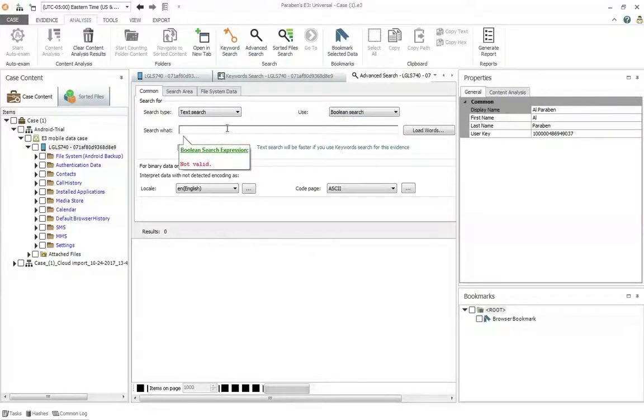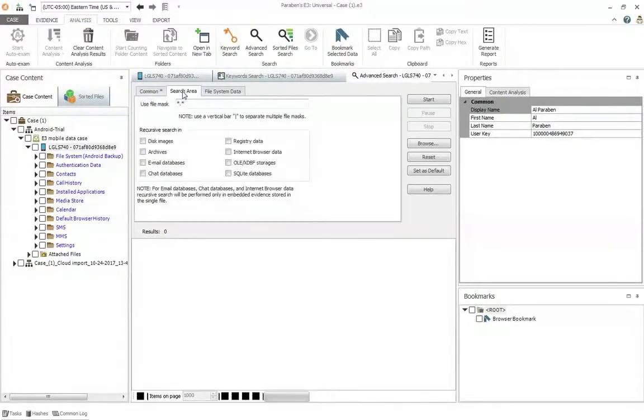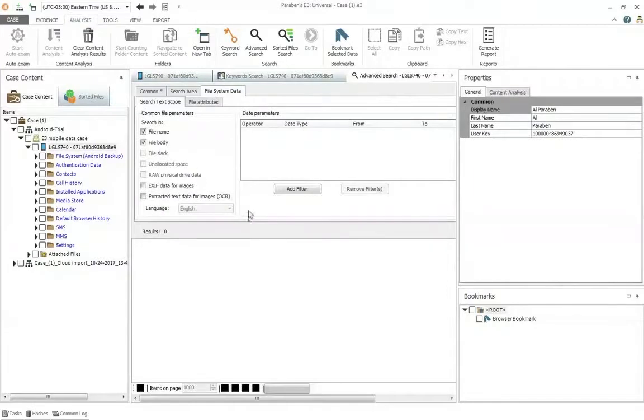So I can search for different types. So we already know we're going to look for paraben just to keep it easy. I have a text search, or I have a hex search option. I can do a search area if I want to look in a particular section. I primarily use this when I'm dealing with computer data as opposed to dealing with mobile data, because you see I can look inside a disk image, I can look inside a SQL database specifically, or just in internet browser data, just as an example. So I don't use it a lot with mobiles, but I will when I use it for the computer. And then there's that file system data again that you'll see with the computer data as well.